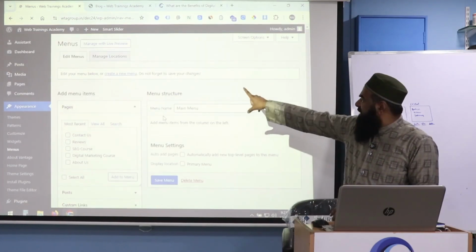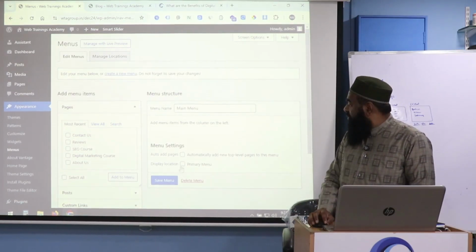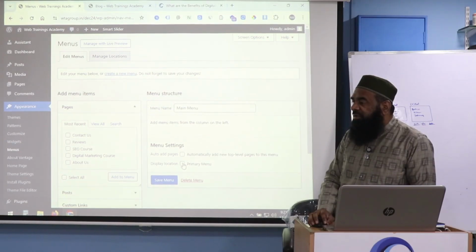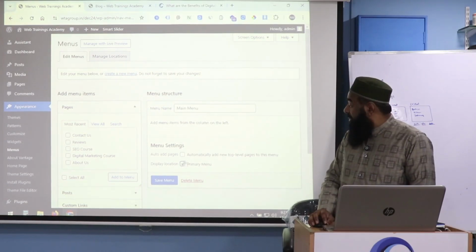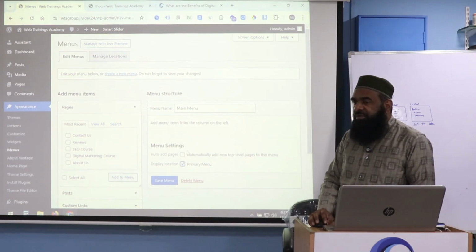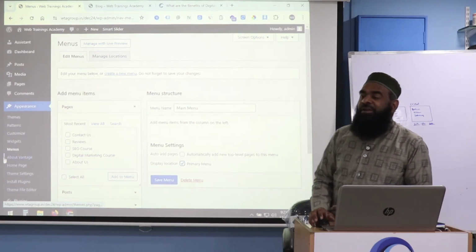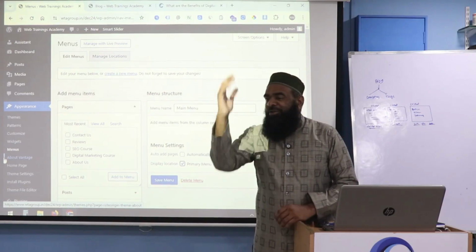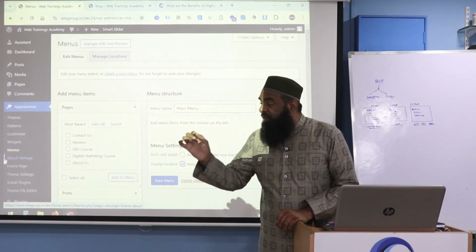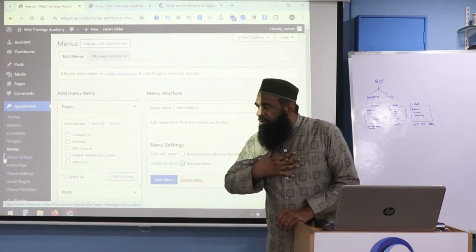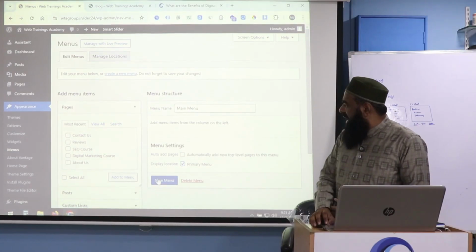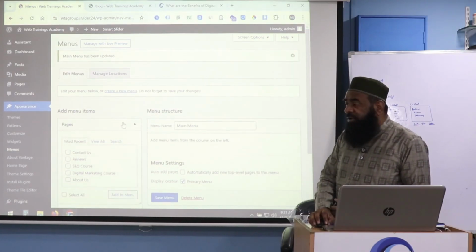So like this, first delete and then create menu. And what I told you, every menu will have an option. Please don't select this option: automatically add new top level pages. Meaning if suppose you created a privacy page, that will also get into the top menu. So no, we don't want that. We want only those items which we want. Okay, now click save. And now sir, how do we add items to the menu, right?